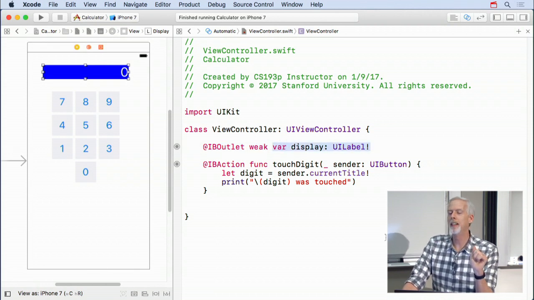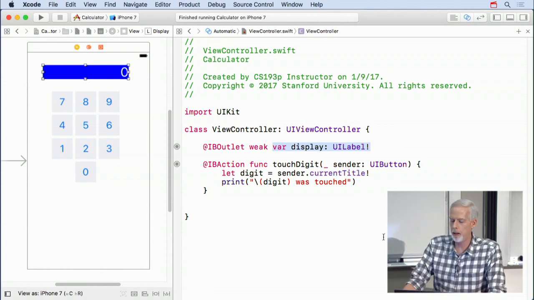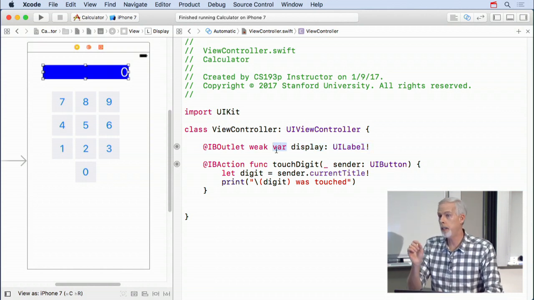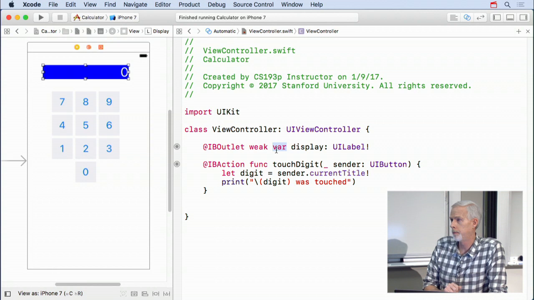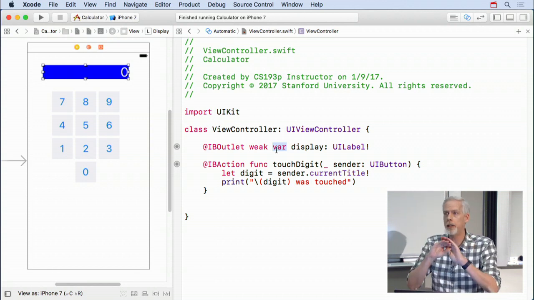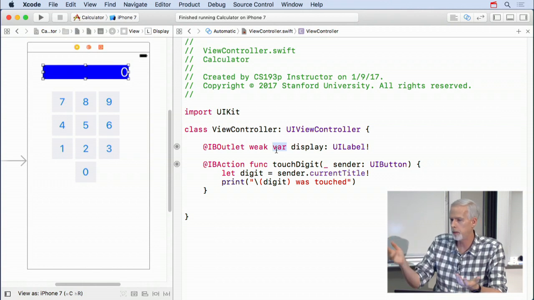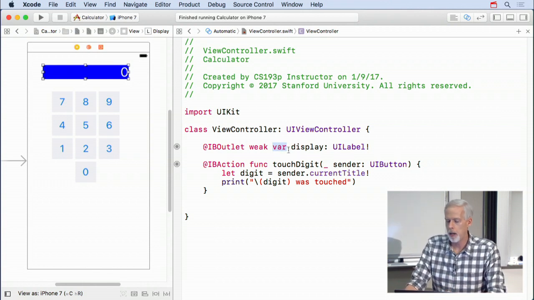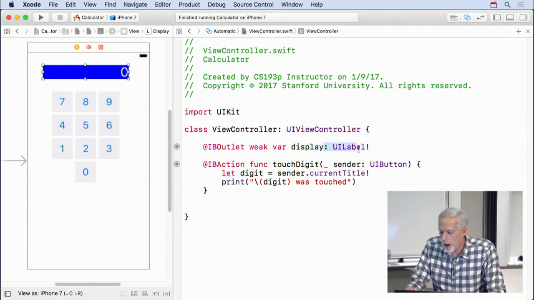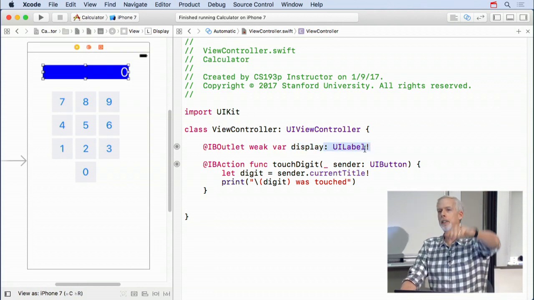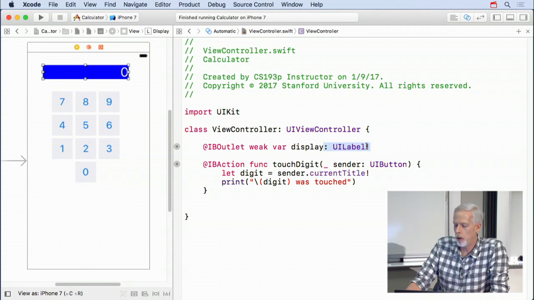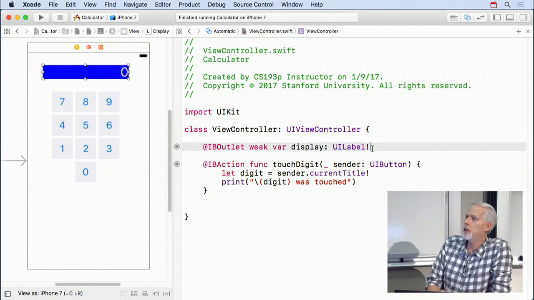So this is the declaration of our property, and of course, it's a var, and yes, that could be let. If you want an instance variable that is set at the beginning and never changes, you can use let. It's pretty rare, but you could do it. Okay? Usually they're var. Display, that's the name. UILabel is the type. Okay? So as you might guess, this has something to do with optionals.